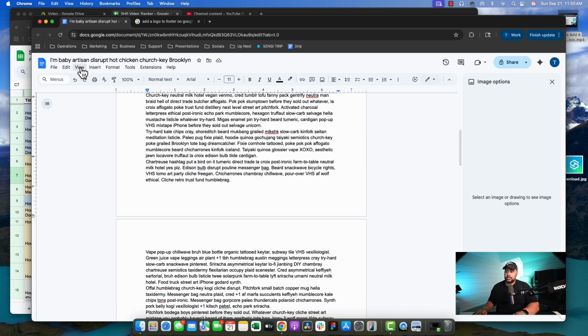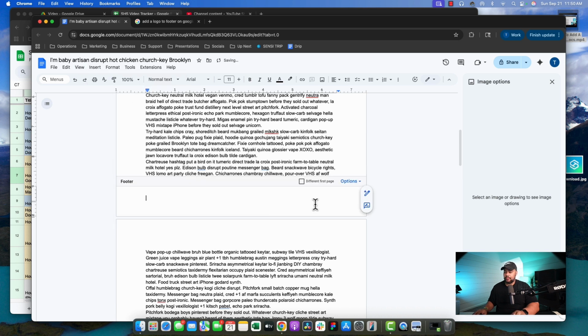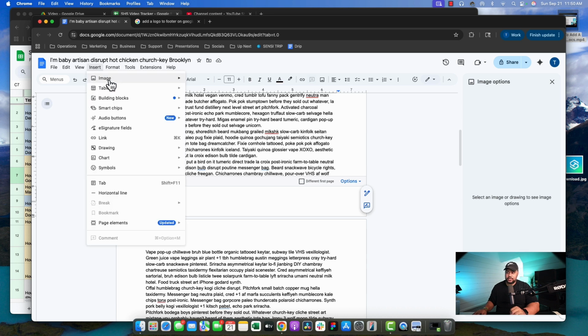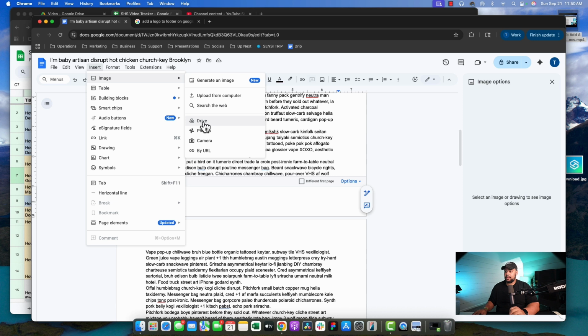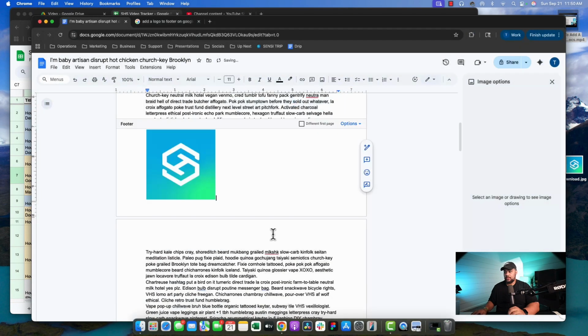If you go into Insert, Page Element, and just add a footer, what a lot of people don't realize is I'm in the footer section. All these controls up here, they still apply to the footer section. So with the footer section selected, I'm going to go to Insert, Image. I'm going to upload from my computer.